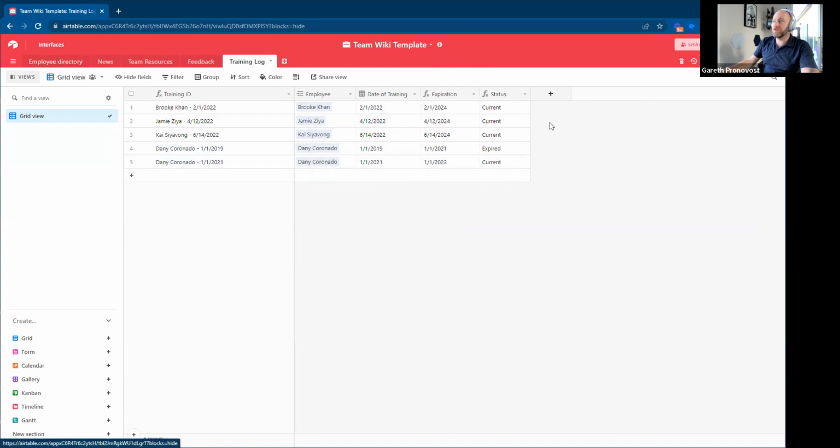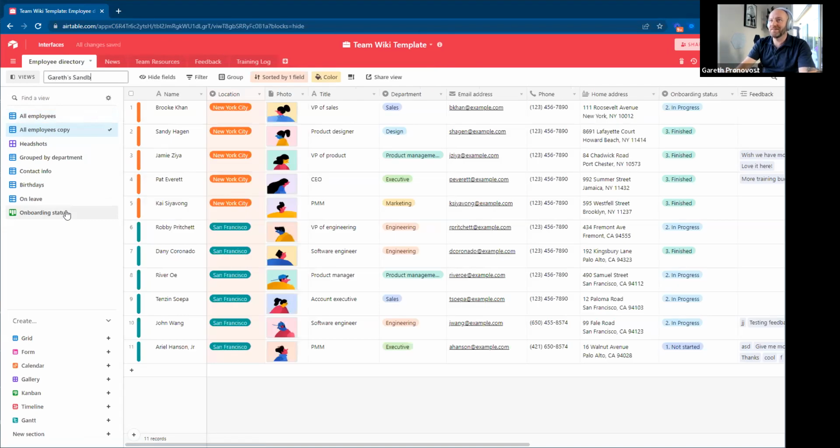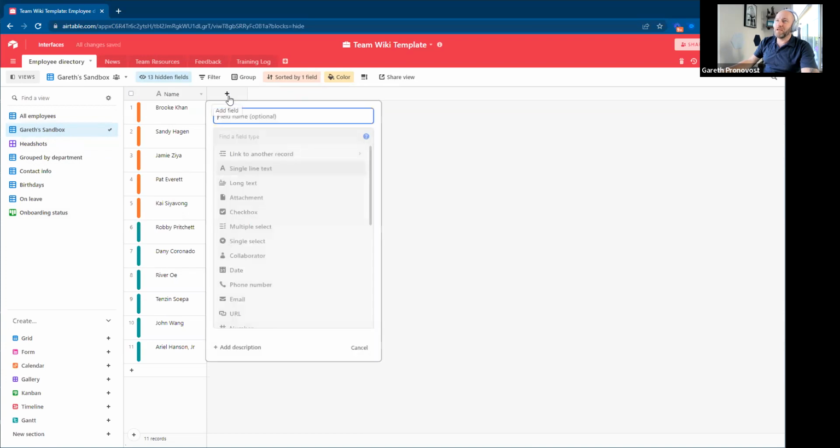The first thing I'm going to do is build a new view here so that I can have my own view. This is going to be Gareth's sandbox, so I don't mess anybody else's stuff up. Always create a new view. That's a little tip for you. I'm going to hide all this information, and I'm going to bring in a new field.